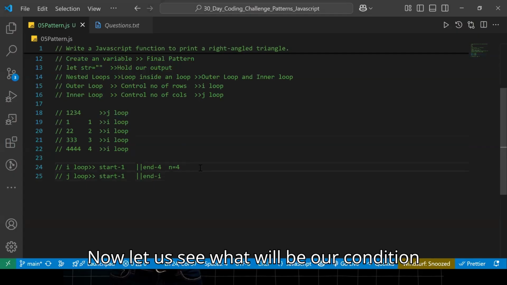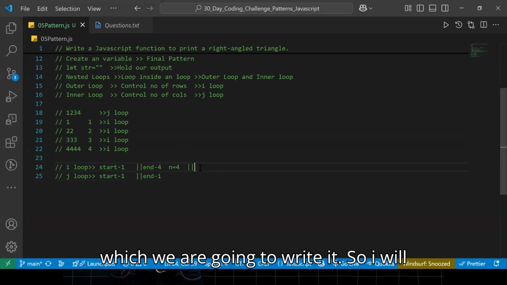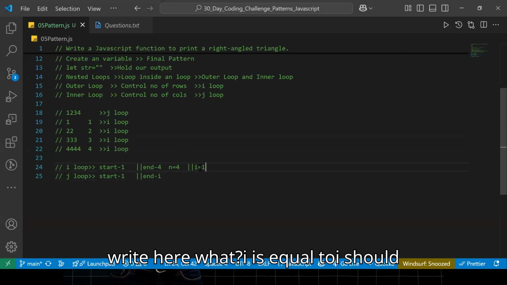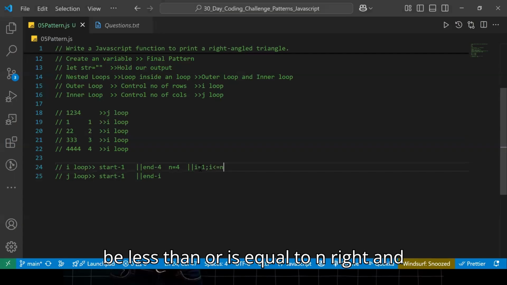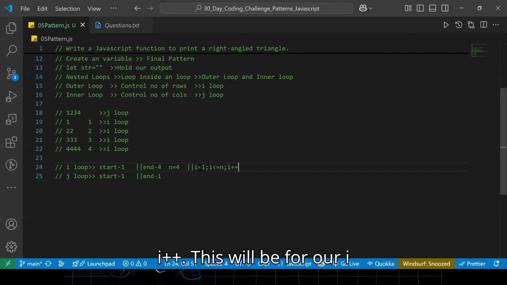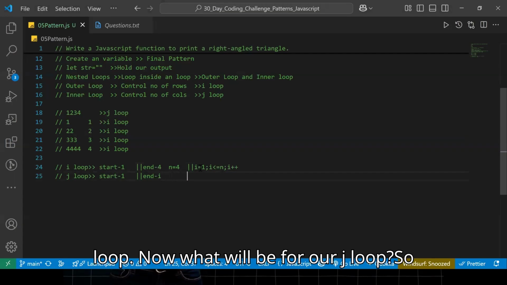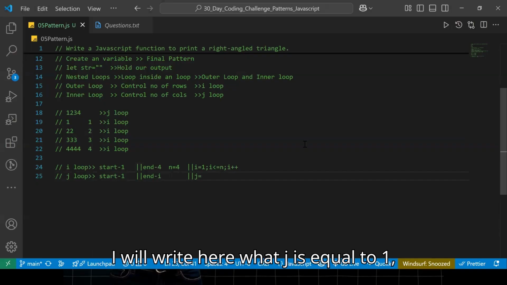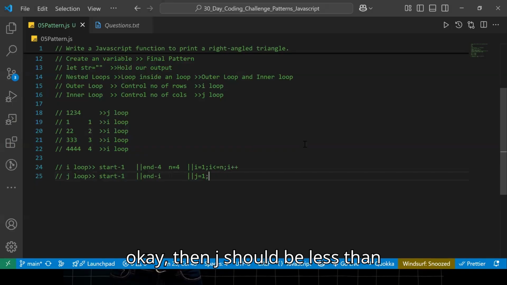Now let us see what will be our condition which we are going to write. I will write here I is equal to 1, I should be less than or equal to N, right? And I plus plus. This will be for our I loop. Now what will be for our J loop? I will write here J is equal to 1, okay? Then J should be less than or equal to our I. And then J plus plus.